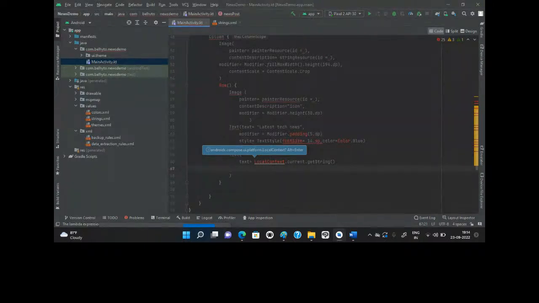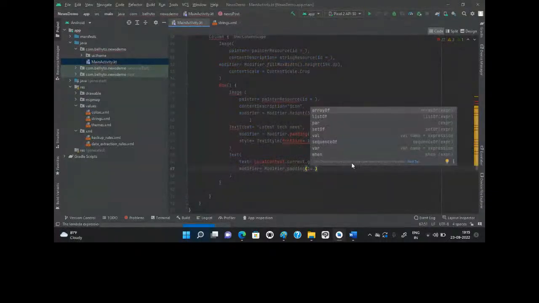So after text, again the modifier for text. It's a good idea to have padding for text. It gives a more visually appealing look. 14 dp.